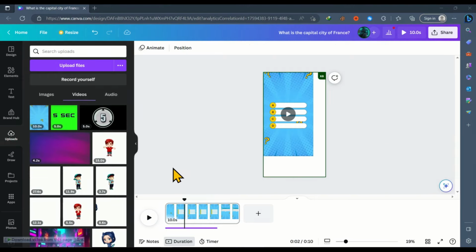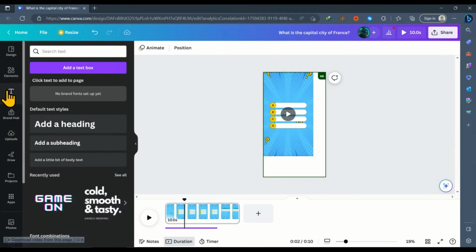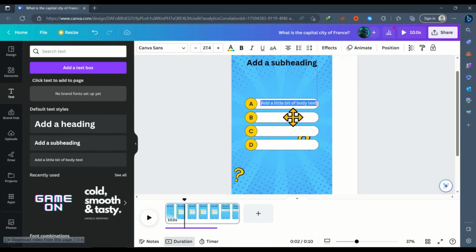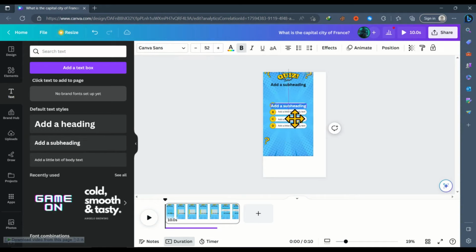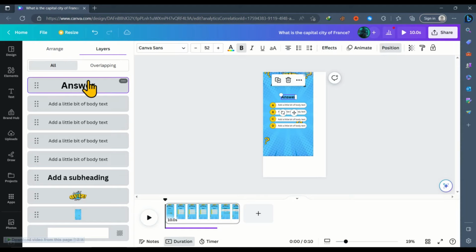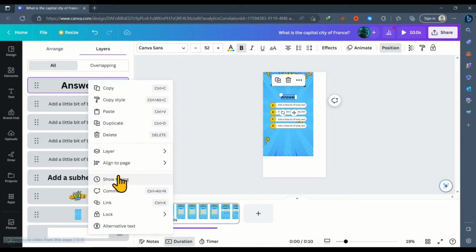To add text elements, simply click on Text located in the left sidebar and add text one by one, following the same process I am demonstrating. To adjust the position of the text element, click on Position and then click on Layers. Now select the first text layer, which is the answer layer. Right-click on it and choose Show Timing.